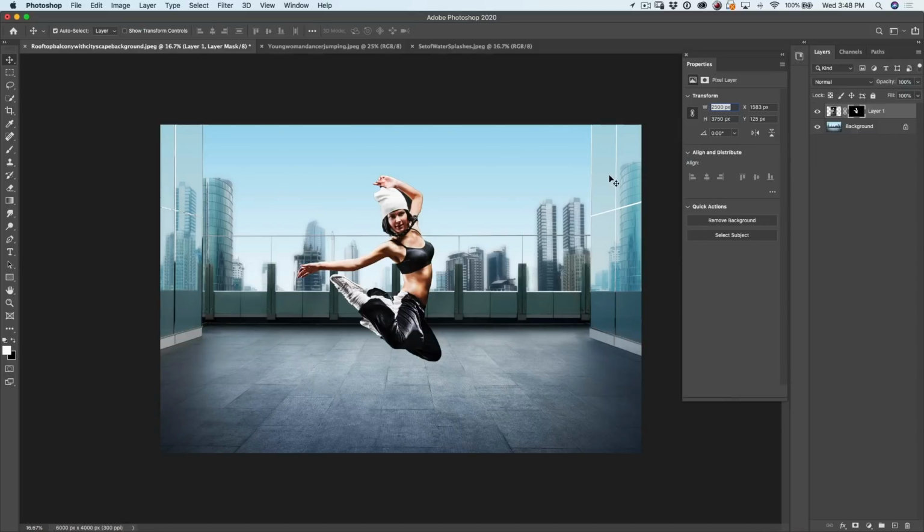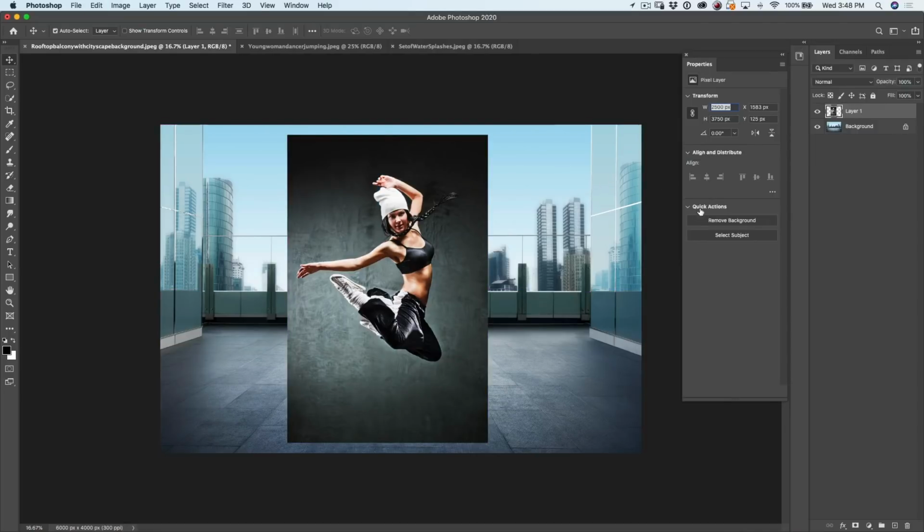Now, if you didn't want to remove the background, let me just undo that. We could simply choose select subject and this would load a selection instead. Let's go over the toolbar, grab our object selection tool, and change this to lasso. Hold down the shift key and let's make sure we get her ponytail as well. I'd like to include that in the picture. The other modifier key is the alt or option key. If we click that, we can take away this hole.